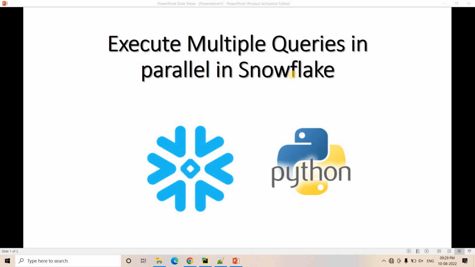But one insert query is not taking that much compute power from Snowflake, right? So rather than executing a single insert query at a time, you can execute multiple insert queries parallelly, right? Because the Snowflake compute warehouse is much more powerful. It can handle that much load, right?